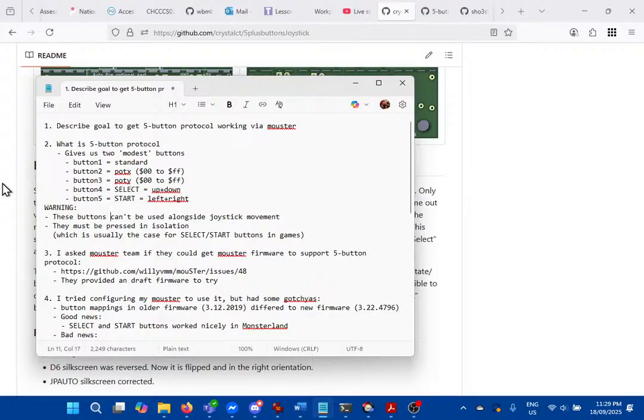But there's a gotcha here: these new buttons can't be used alongside your normal joystick movement. You might be tempted to think I can move the character around and have some extra fire buttons, but it can't be like that, because it's already making use of movements to get away with this. So you can only use such buttons this way if the use case is in isolation. And luckily, for most games that have a select or start button, your use case is to press it in isolation. You're not really caring about pressing it alongside joystick movement.